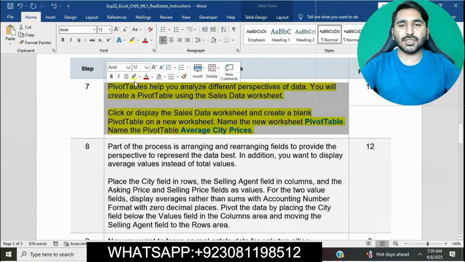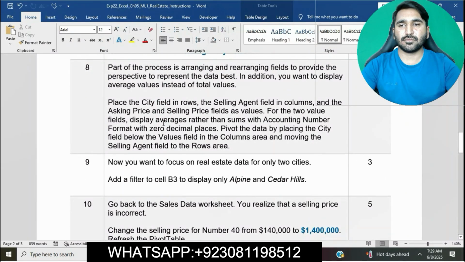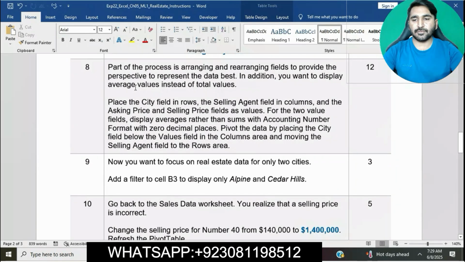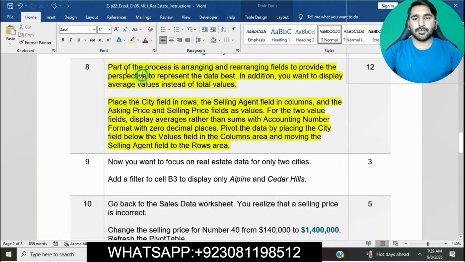Now moving on to question number 8. I have done 7 questions of this assignment right now. In question number 8, you can see: place the city field in rows, the selling agent field in columns, and the asking price and selling price fields as values. For the two values fields, display average rather than sum with the accounting number format with 0 decimal places. Pivot the data by placing the city field below the values field in the columns area and moving the selling agent field to the row area.